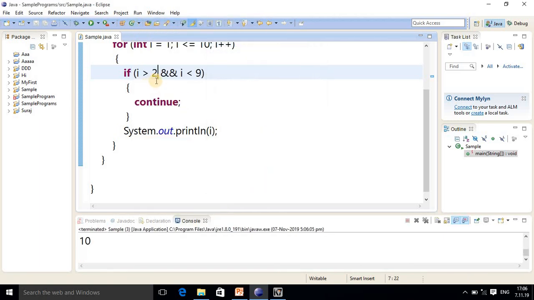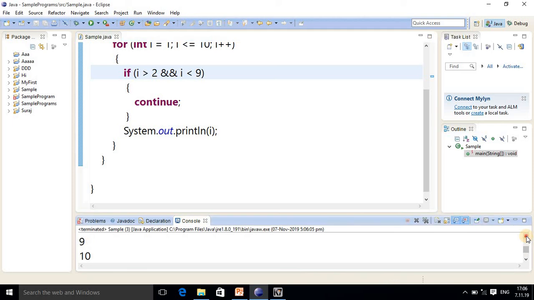So here I is greater than 2, meaning if the value is greater than 2 and less than 9, in that case it will skip most of the iterations. 1 and 2 are coming, but 3 to 8 is not coming, because it is greater than 2 and less than 9. So iterations 3 to 8 are skipped here. In this way, whatever iteration you want to skip, you have to specify the condition and put the continue. According to the condition your iteration will be skipped.